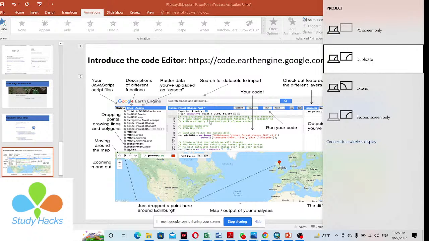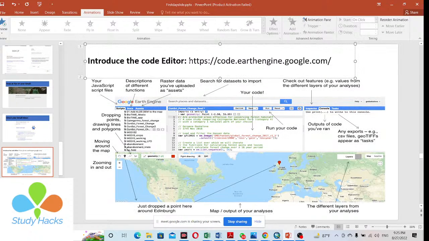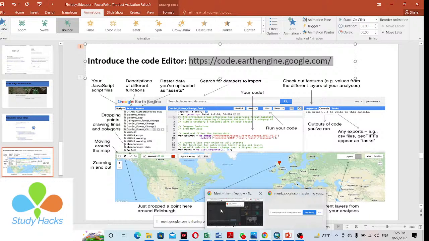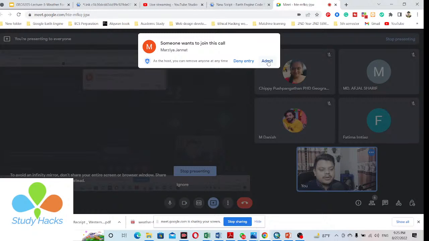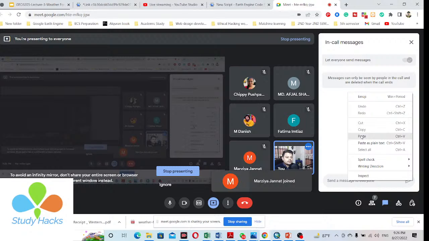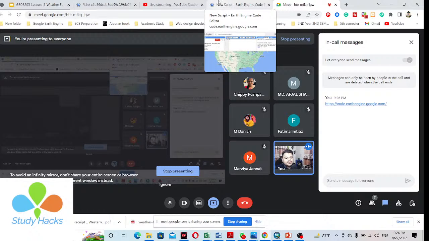Okay, so if you want, you can check it. You can simply go to this link, code.earthengine.google.com. If you want to register, you can get the code editor there. This is the link. I simply copy the link from here. Just a minute, I will also send the link in the chat. So you can go to this link and check whether you properly made the account or not.